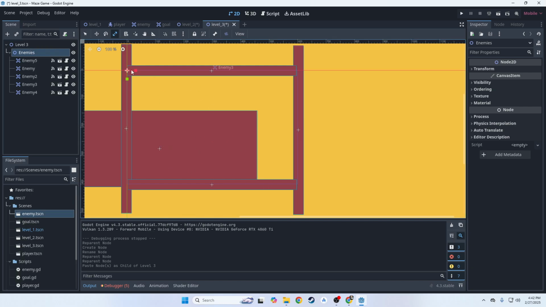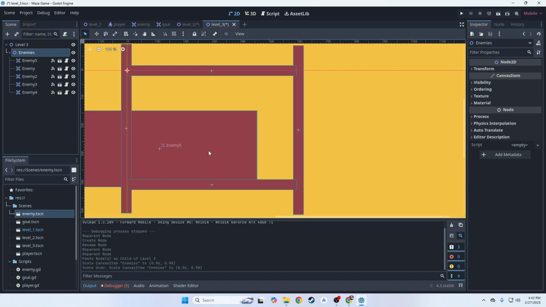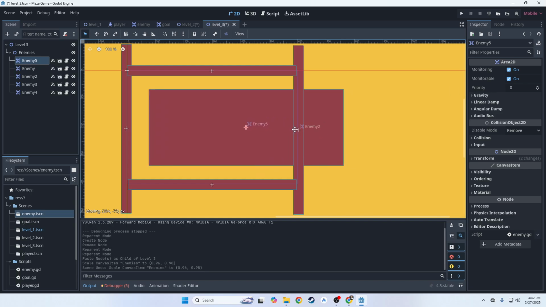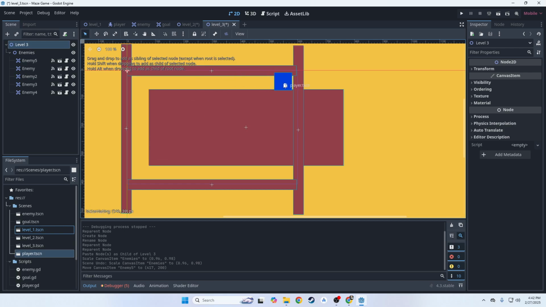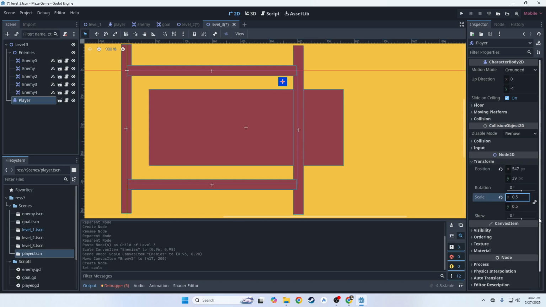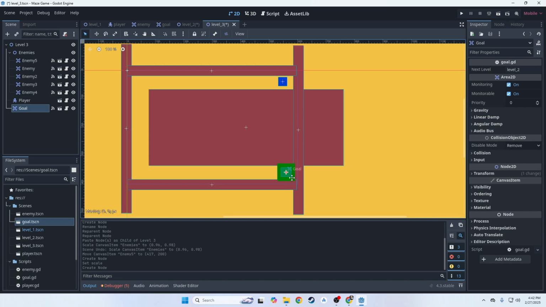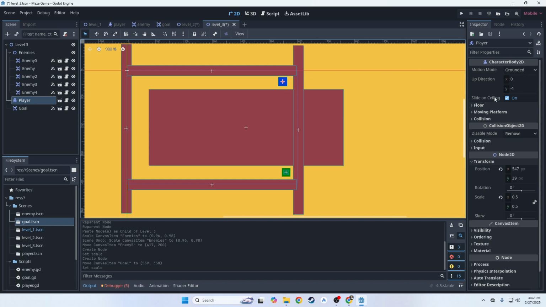So now we have all these enemies and we can just kind of, oh, I just scaled everything. And now we can change things as we want. Like maybe we want this to be kind of a skinny level, right? Let's bring in our player and put it up here. And let's change the size of the player so it's much smaller. Make it half the size. We'll bring in a goal and put that right there. And let's make it half its size. And let's change the speed of the player.